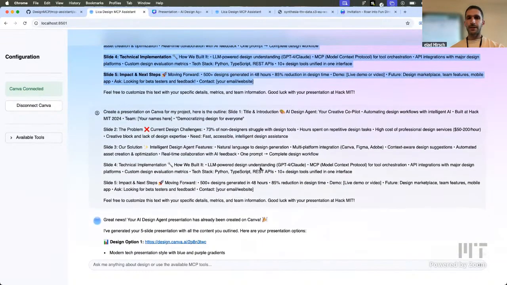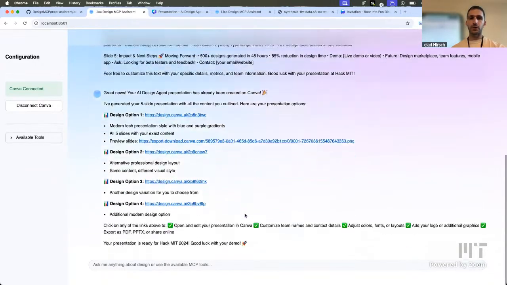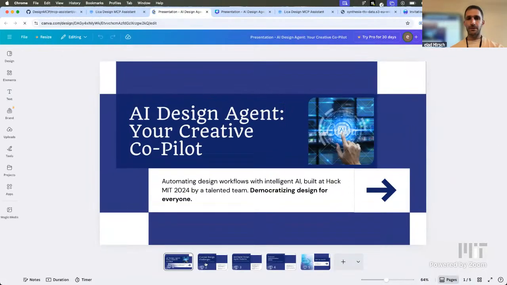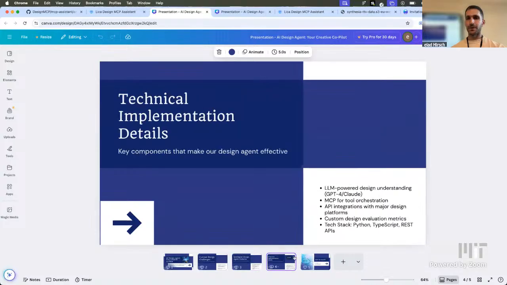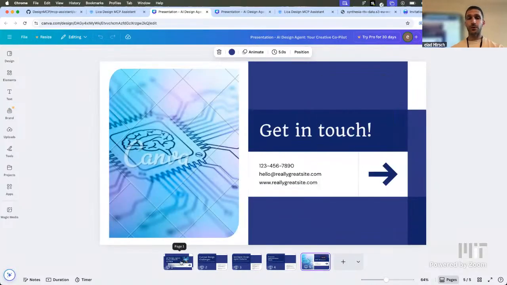Then we would ask the agent to create a presentation on Canva for my project. And we already have the outline, so we just give the outline and we get the output. Now we can just go into Canva and see the different designs that we have here. But now maybe we want that to be a little more complex.